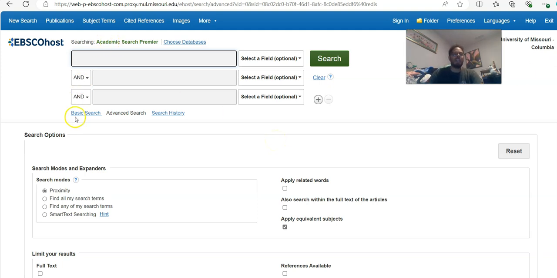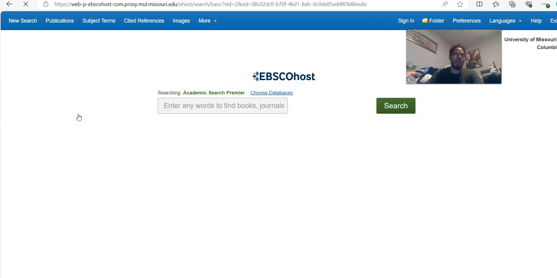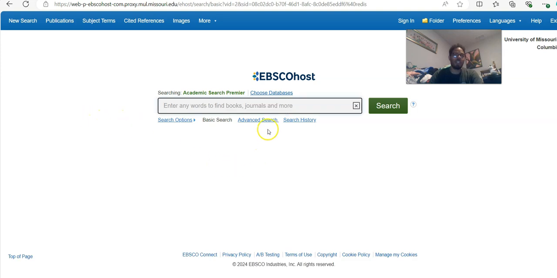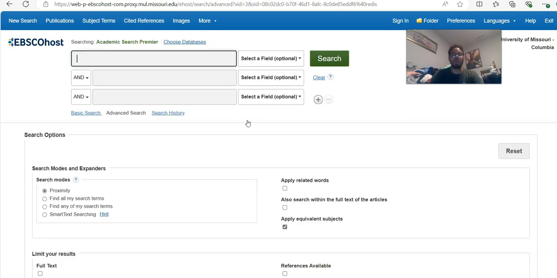So first of all, at most libraries, this database will actually default into the advanced search, not the basic search. And I don't find the basic search particularly useful. So I am glad that it defaults into the advanced search, and maybe the reason why it defaults into the advanced search is because that is the more useful one.